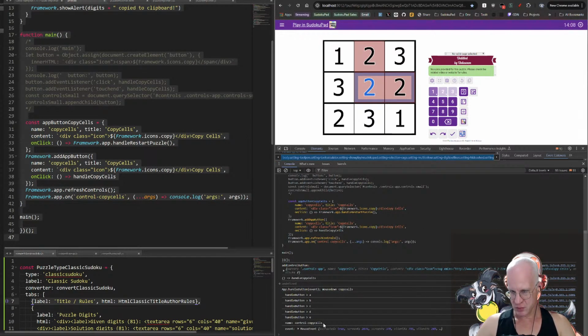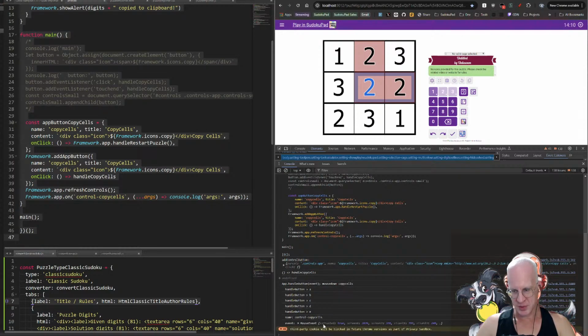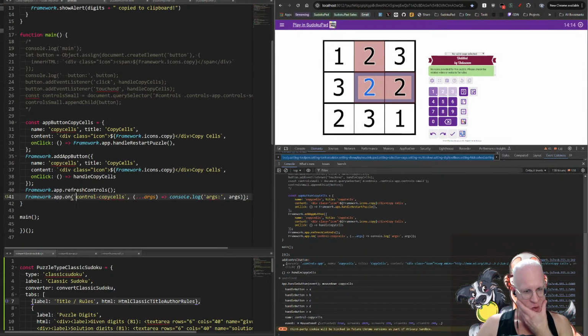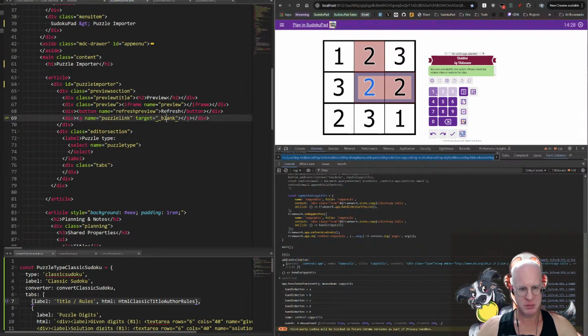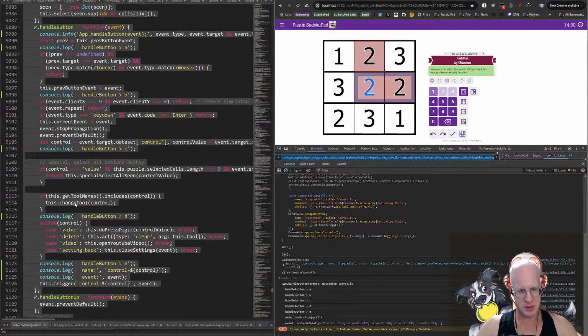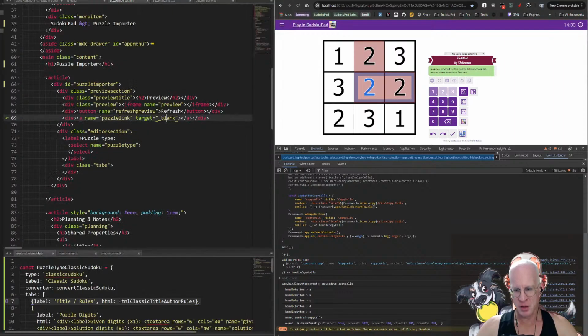Name, control-dash-copy-cells, event, that. But on control copy cells doesn't seem to trigger. Why? Oh wait, is it on puzzle? No, this has got to be on app. Yeah.